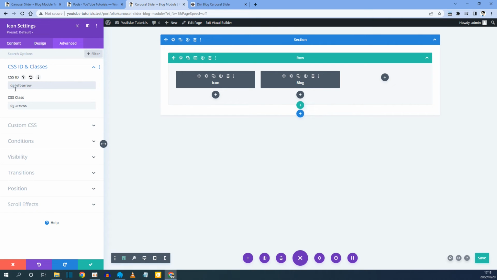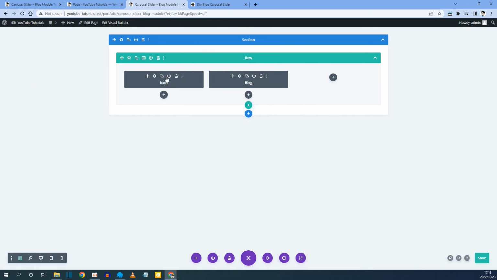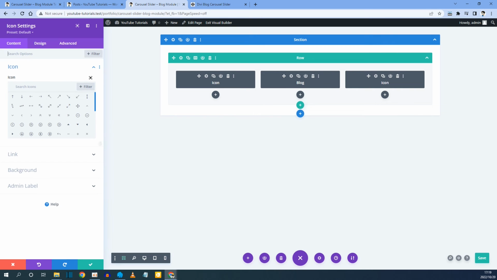So the ID is dg-left-arrow. And that's all we're going to do for the left-hand icon. Let's save that. And then let's duplicate this icon and just drag it into our right-hand column. Well, our third column, I should say. Then let's go into the settings. First thing we want to do, we want to change the arrow to point to the right now. So I'm just going to find that arrow, which is this one over here.